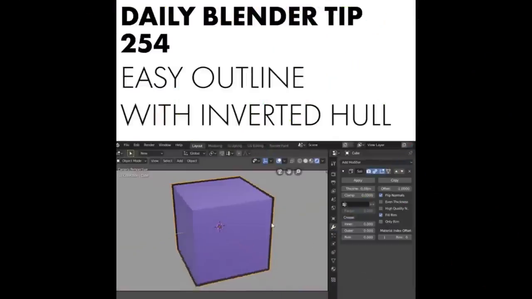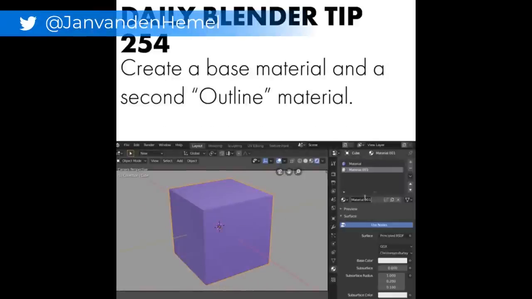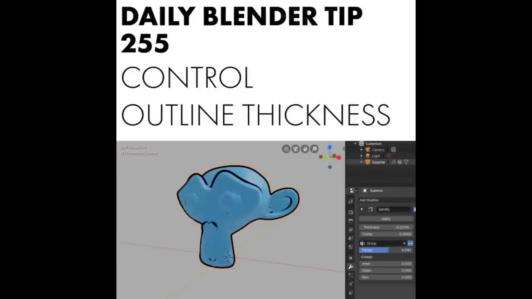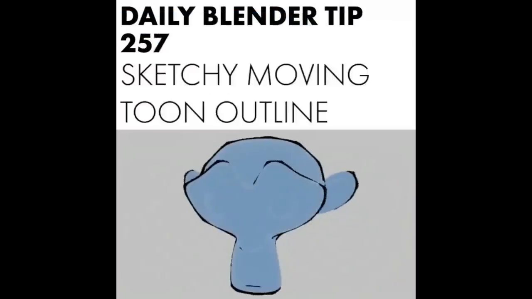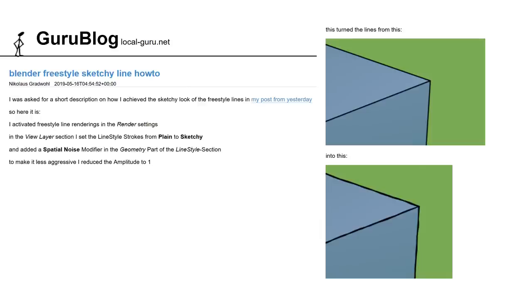Here are various tips to add contour lines to your model. In a series of tweets, Jan van de Hemel shows how to set up an inverted hole, how to adjust the hole's thickness, how to make a sketchy outline. On the topic of sketchy outline, Nikolaus Gradwall gave a tip to do the same using Freestyle. Give them a watch or a read. All links are in the show notes.